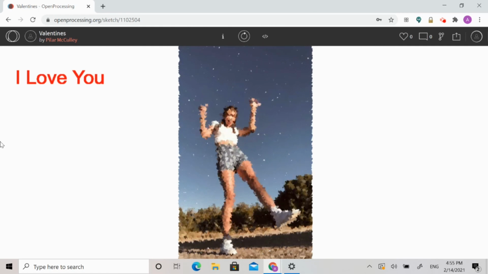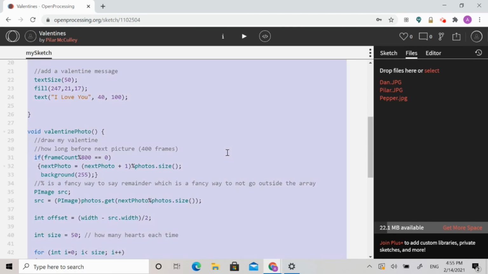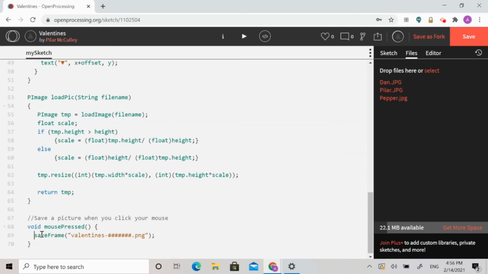The other thing you can do is open this code, so just select everything, then copy and paste into the desktop version of Processing, which is a free download from their website. And then down here at the bottom, we have a little mousePressed option, and this is commented out because it doesn't work in the online version, but you can delete these comments, and then when you click on the image, it will save the frame as a Valentine PNG.